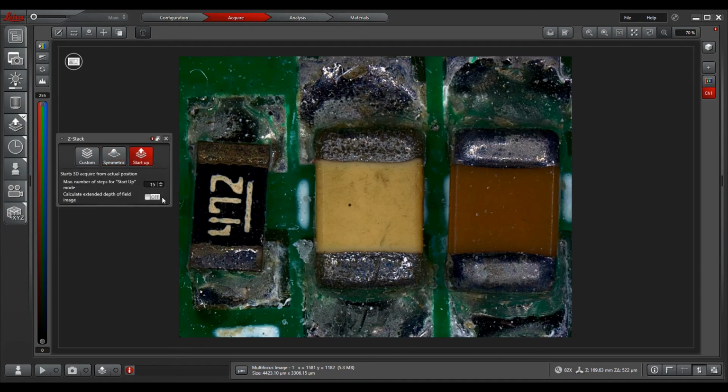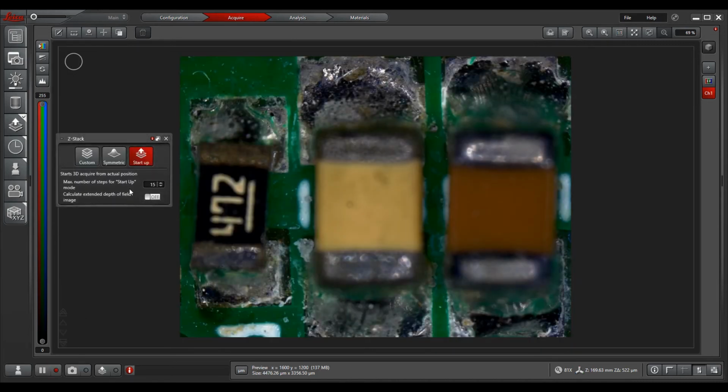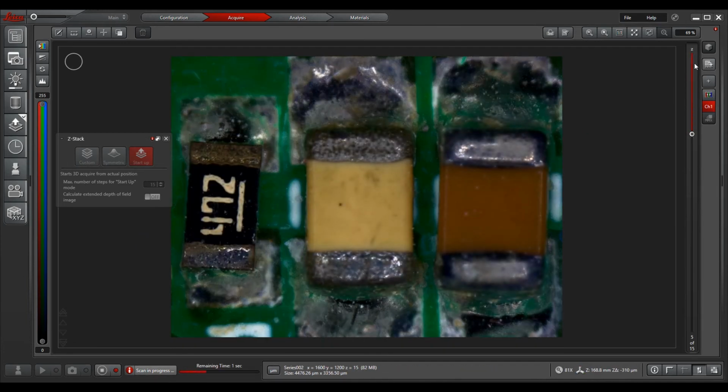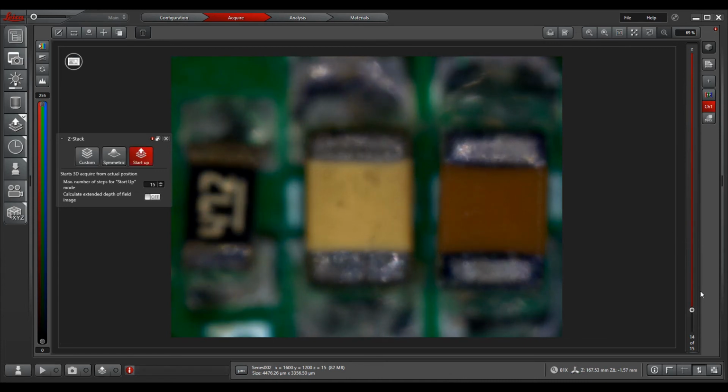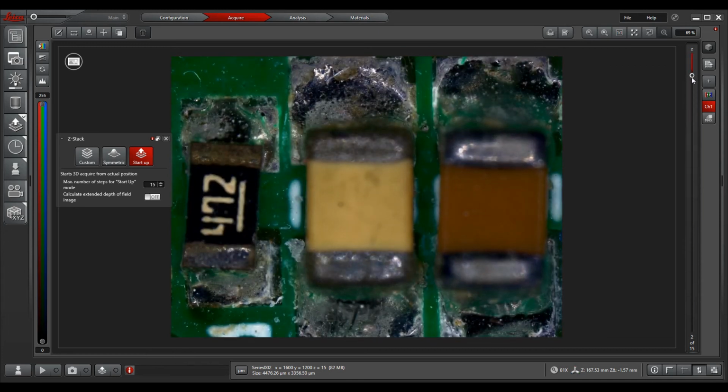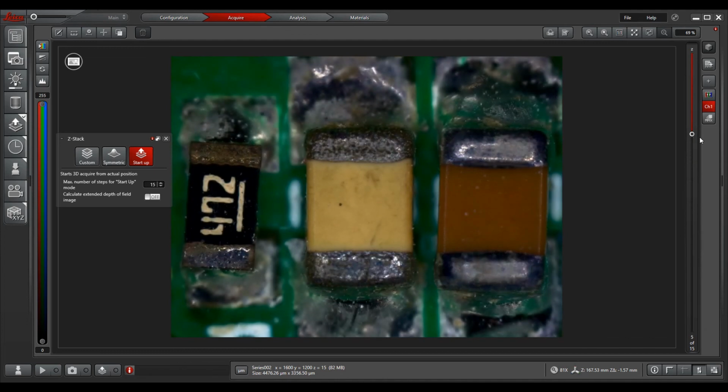Finally, with startup, we will set the maximum number of images to be captured. We can also turn on and off EDOF for this image. In this case, I will leave it off and go ahead and move to the bottom of our stack. Again, we can see it moving through our images. In this case, since it didn't create an EDOF, it leaves us back on our stack, and we can go ahead and scroll through that and see that we captured our 15 images.